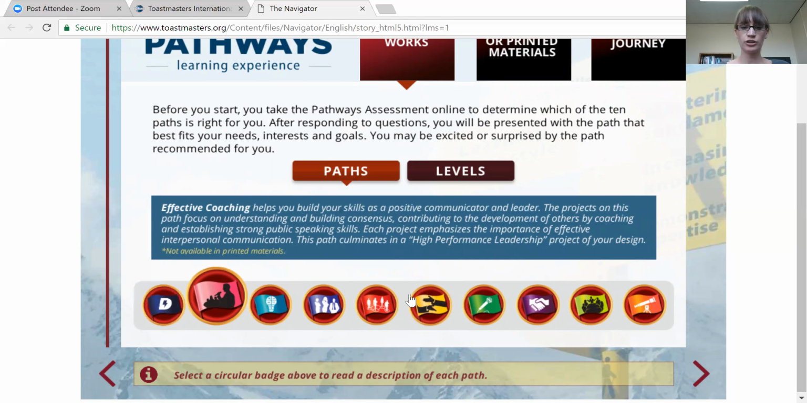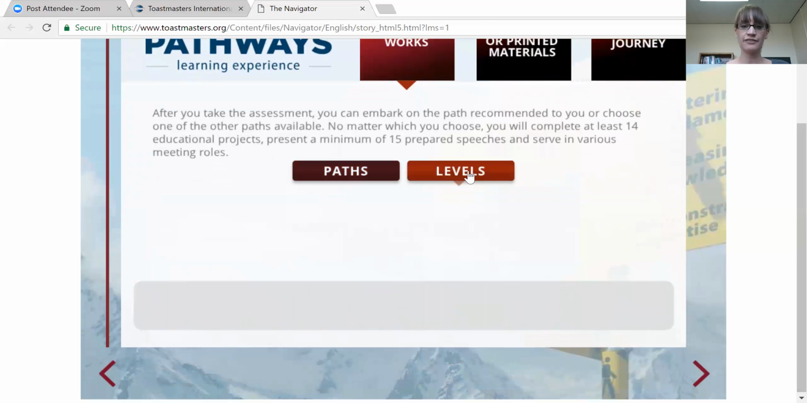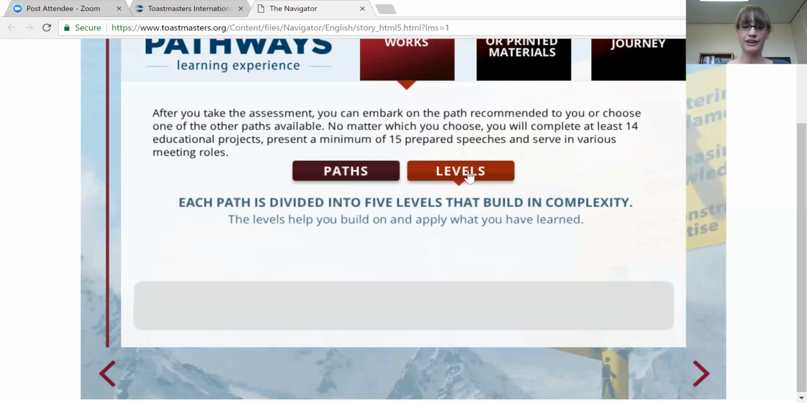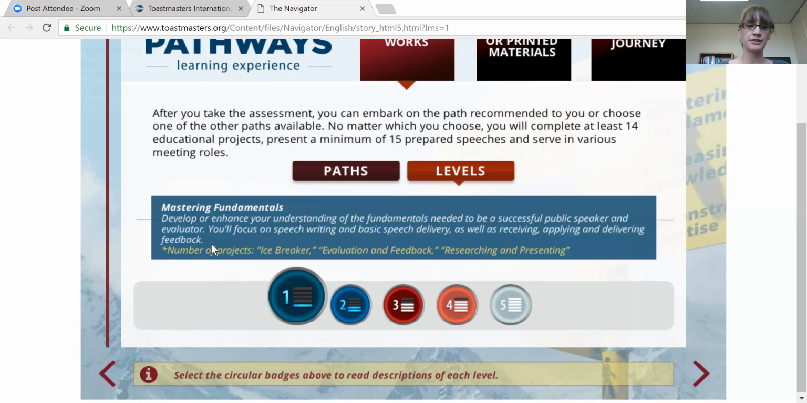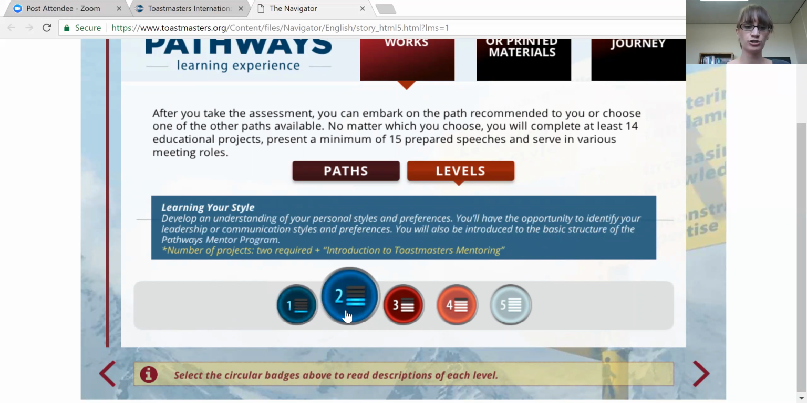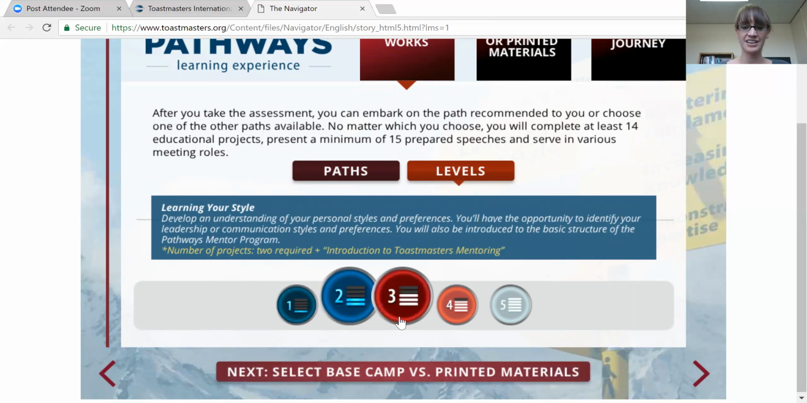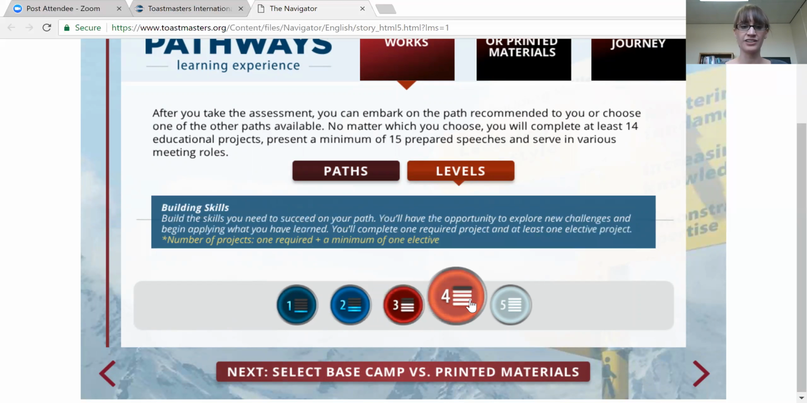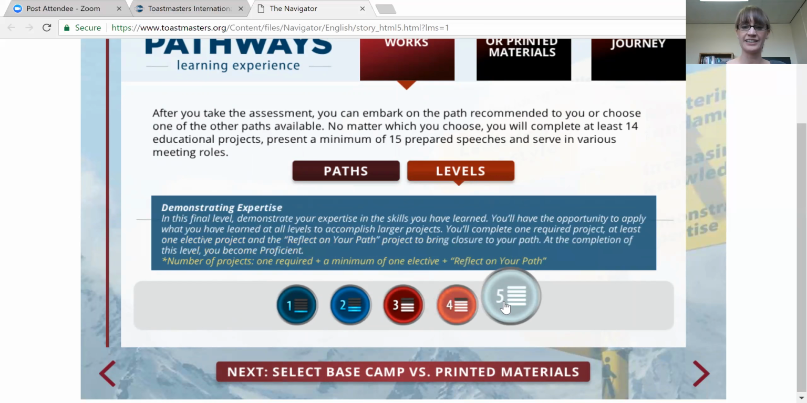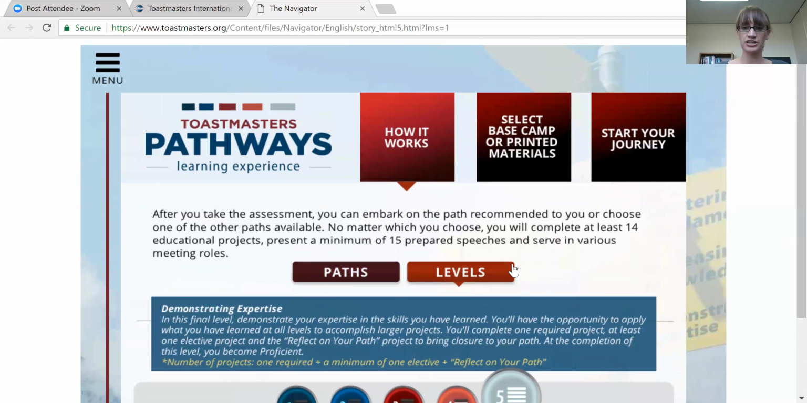So while this is also good information, you can also look at the level structure, which is a really fabulous way to look into each of the components that you're going to need, what the different aspects are. So when I'm in Mastering Fundamentals, it's always a level 1. Your level 2s, 3s, 4s, 5s, they're all going to be listed as the same thing. So increasing your knowledge, and it gives you a little bit of the idea of what is expected at those levels, building your skills, and finally demonstrating expertise. So that's all great information.